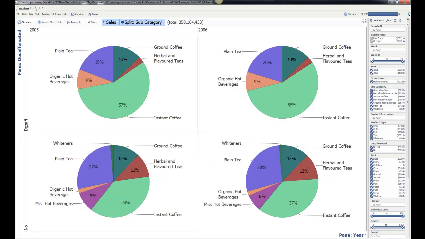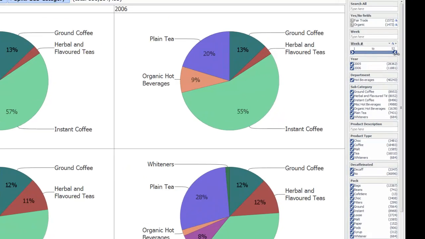And again we can see what's happened here. We've got labels on the left hand side on the y-axis. So I can see up at the top I've got my decaf sales year on year, and at the bottom I've got my non-decaf sales again year on year. And of course we can filter the data.